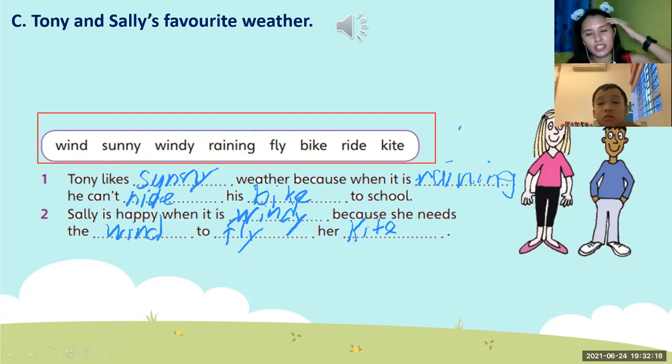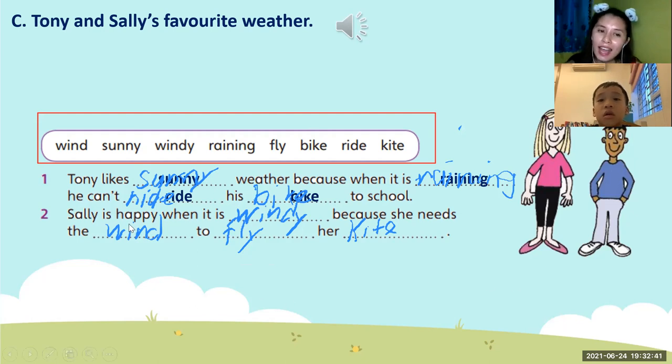Okay, there you are, you're finished. Can you read your answer in number one and number two? Try to read the sentences. Tony likes sunny weather because when it's raining, he can't ride his bike to school. Good job. Sally is happy when it is windy because she needs the wind to fly her kite. Okay, very good.